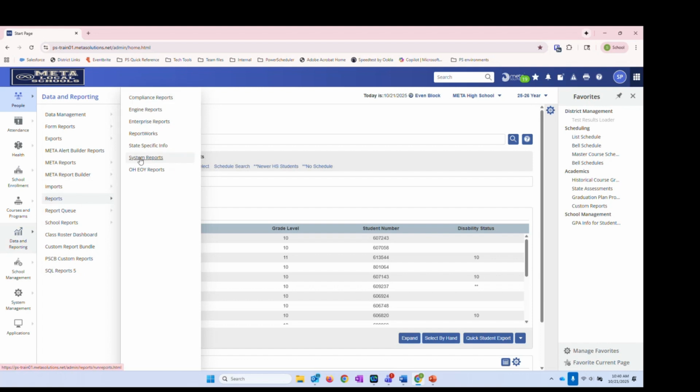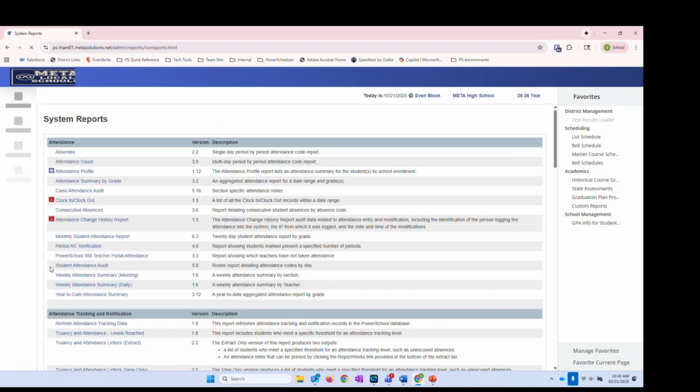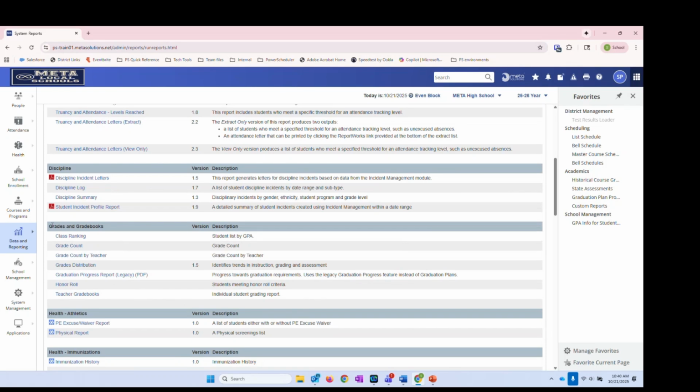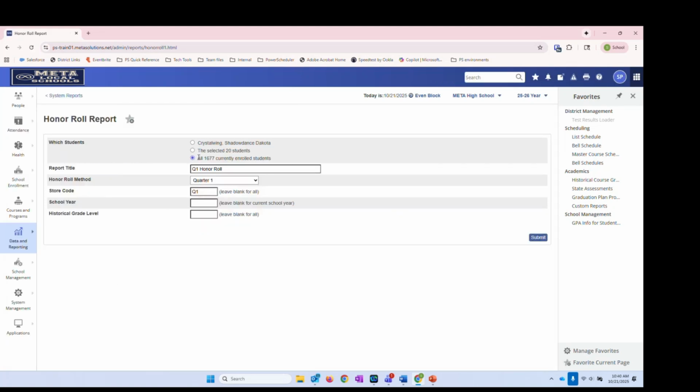Data and reporting, reports, system reports. And on this page, there are a lot of great reports for you, but one of them, found under grades and gradebooks, is the honor roll. So again, looking at all the students in my building, I can call this report title whatever I want. I don't have to call it Q1. I know that I'm looking at Q1 only. Maybe I want to call it the 25-26 first quarter, whatever I want to call it. This is just a label for me. The honor roll method is Q1, the store code is Q1.